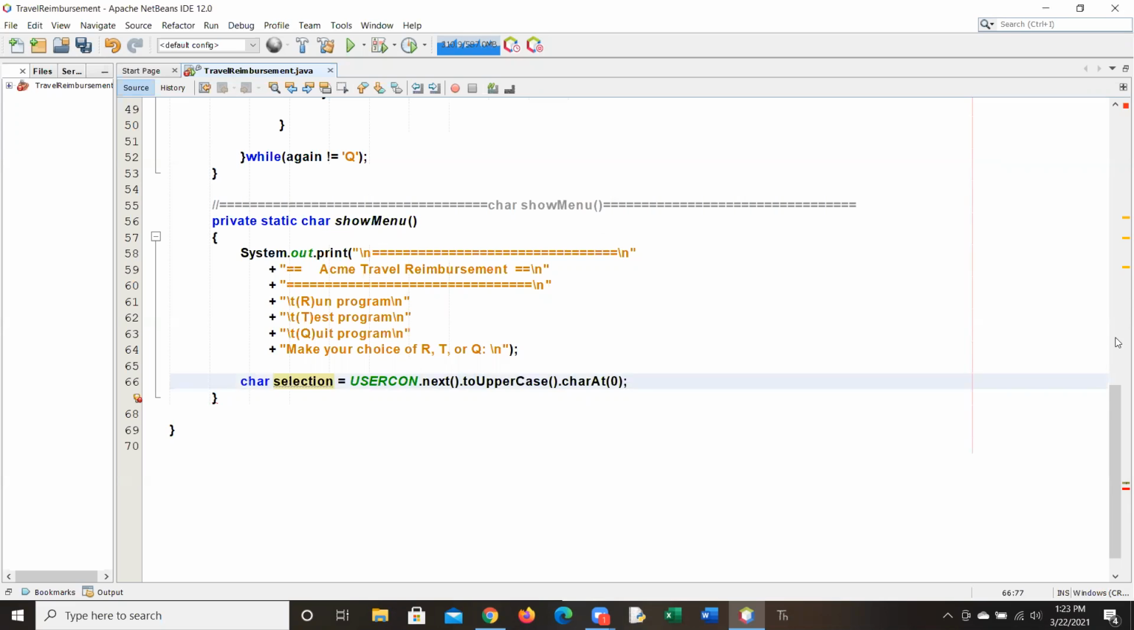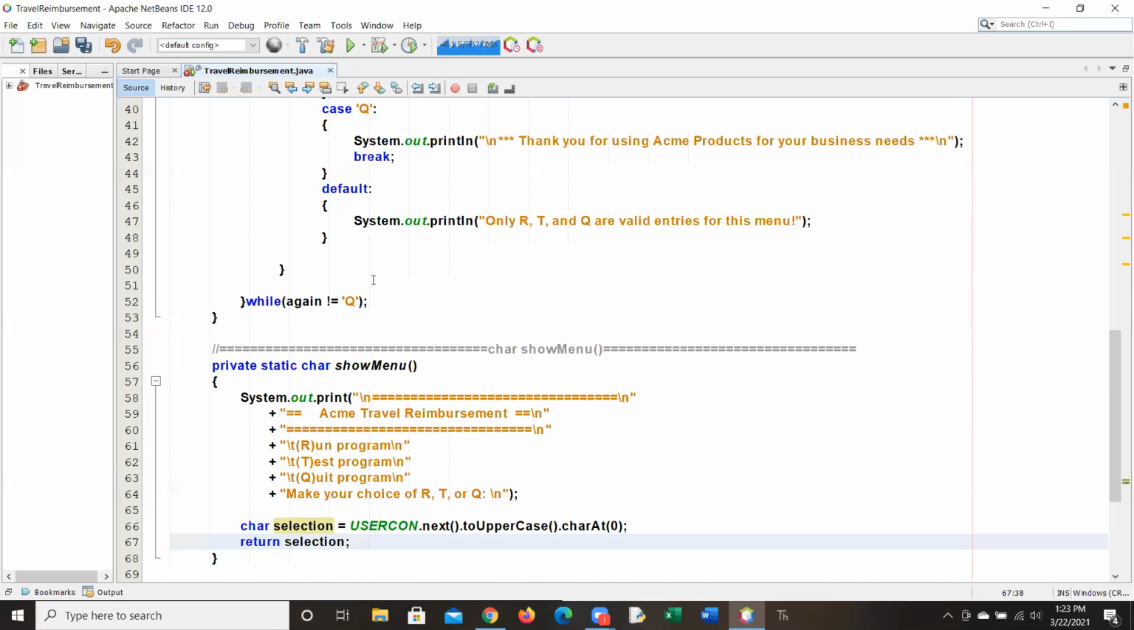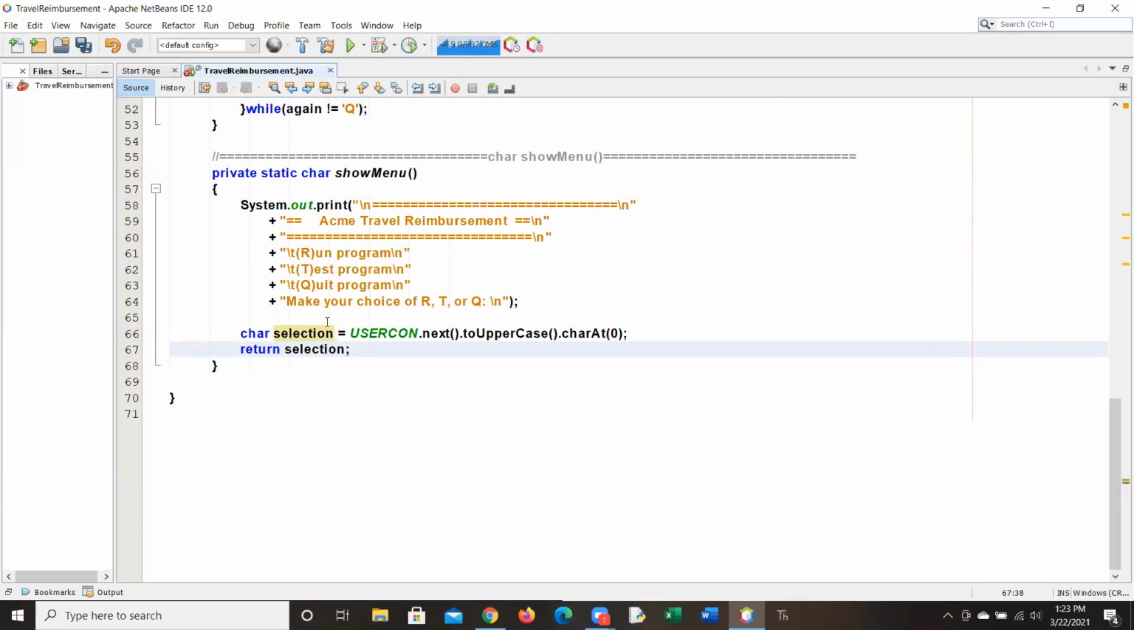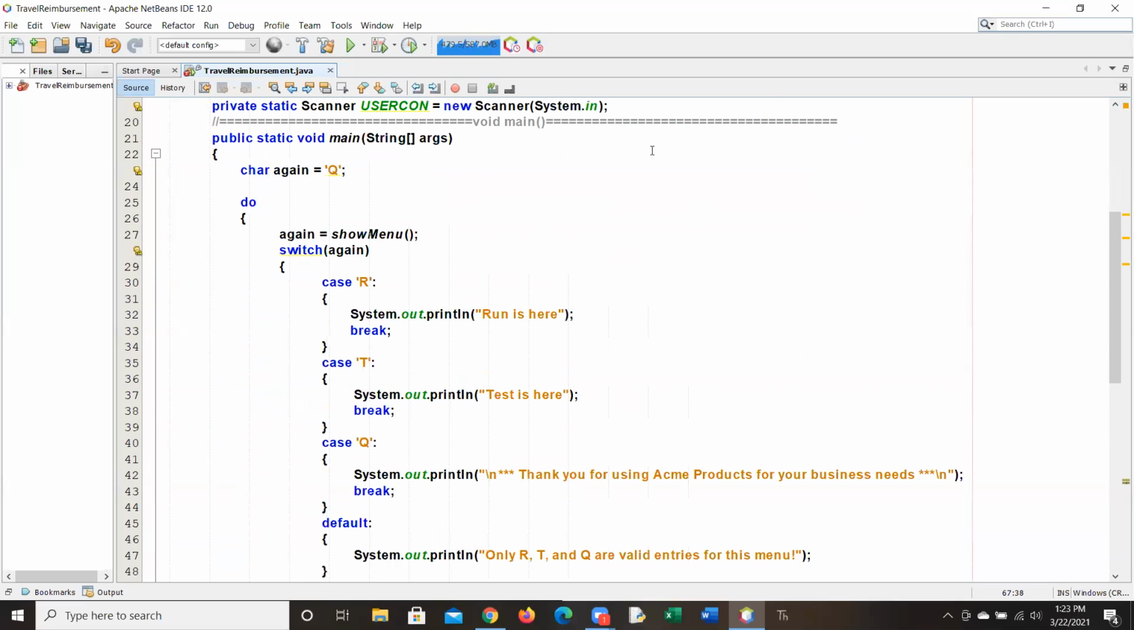Okay, got that. And then we just need to return that selection. So then again, the scenario here is we called this from up here. It drops down here, does everything here, then it returns back up here, and then whatever we put in is assigned to this variable.